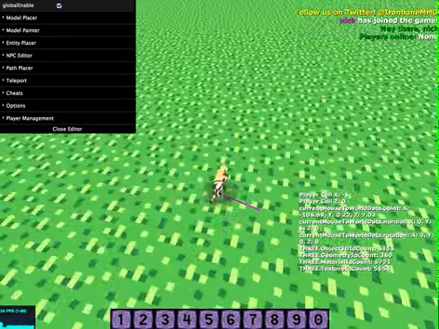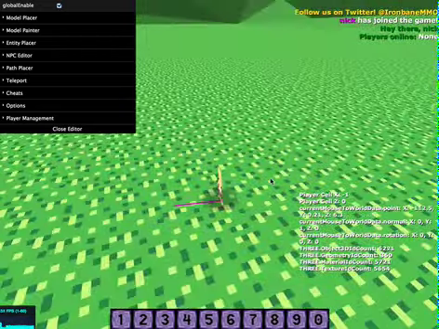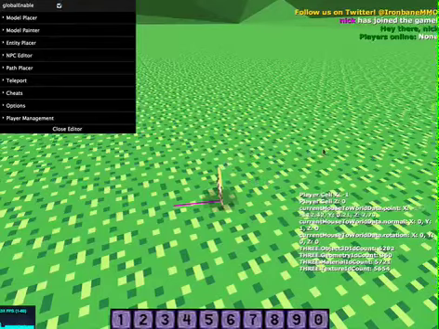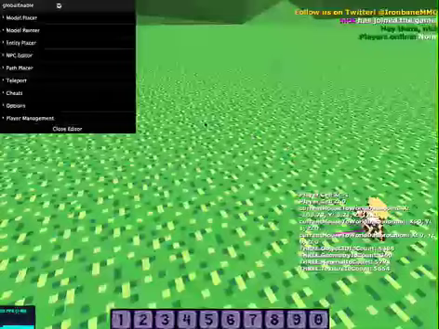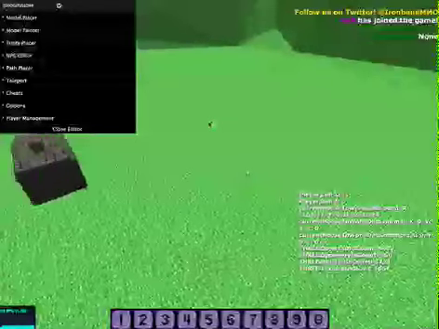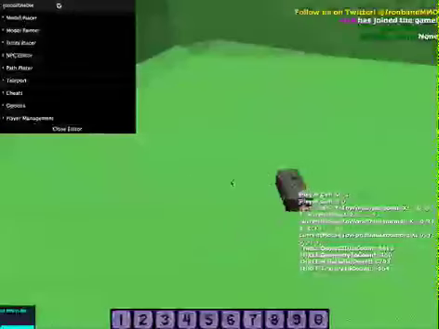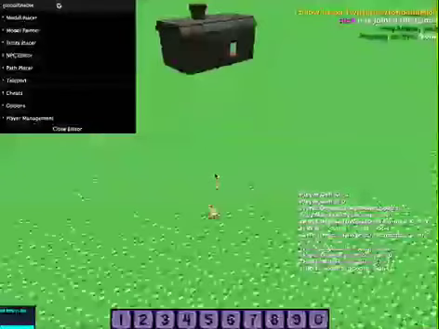Simply click and drag to pan your camera. Click and hold the right mouse button to move around, and use the mouse wheel to zoom in and out. This allows you to get a great overview of where you are and what's going on.